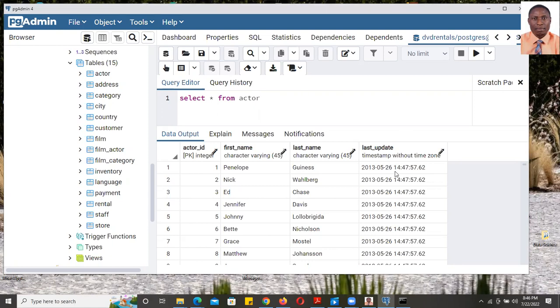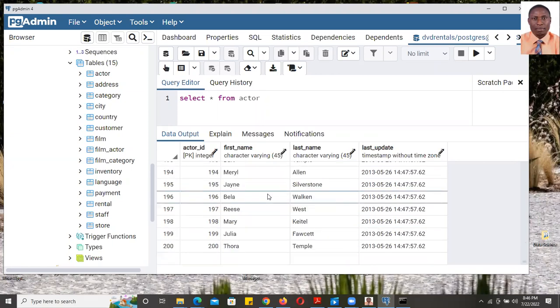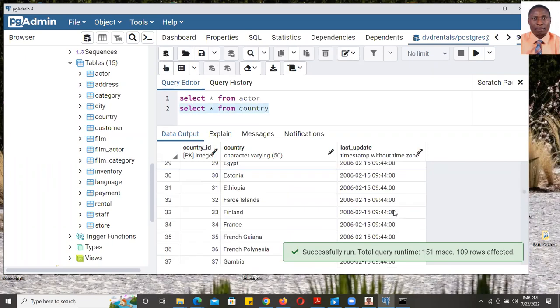So this is what we have inside our actor table. We have about 200 rows inside our actor table. So we can query other ones too. So let's query select all from country. I'm just selecting it randomly. So this is what we have. We have 109 rows affected.